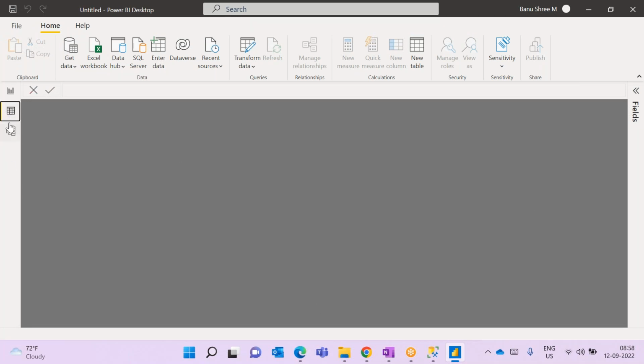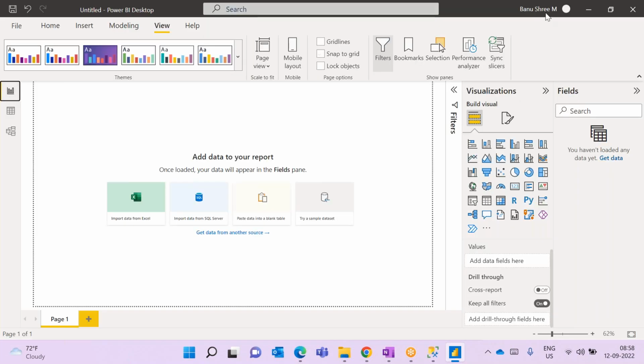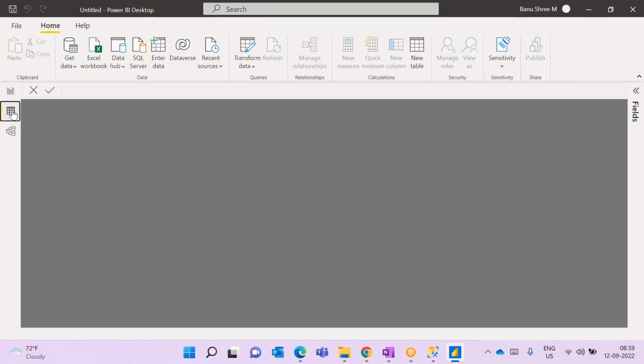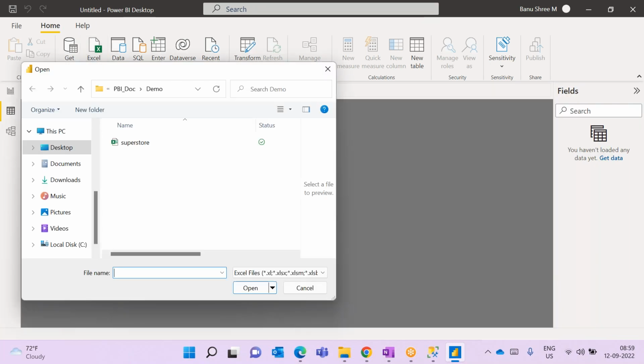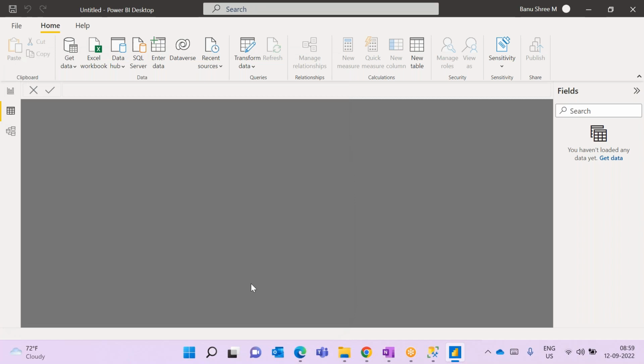So moving forward, we have the data pane. Usually it's called a view or a pane. So first we have the reporting view, which we saw with the overall menus. Second we have the data pane. If you see the data pane, as of now there is no data here. But let me quickly import one of the Excel files, the superstore, so I'll show you how it looks.